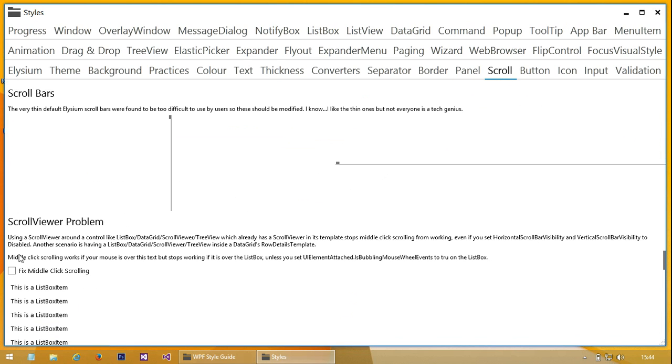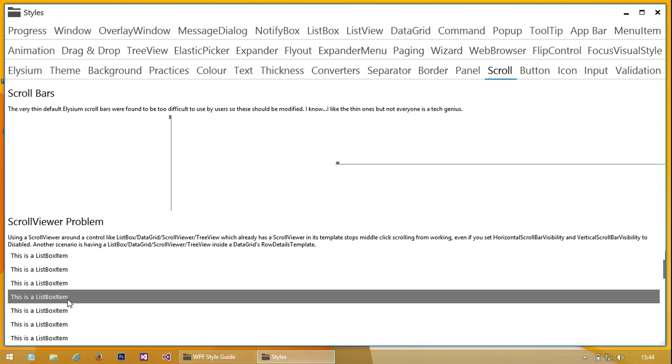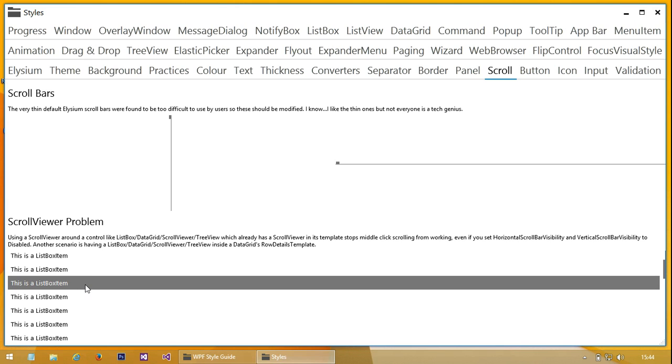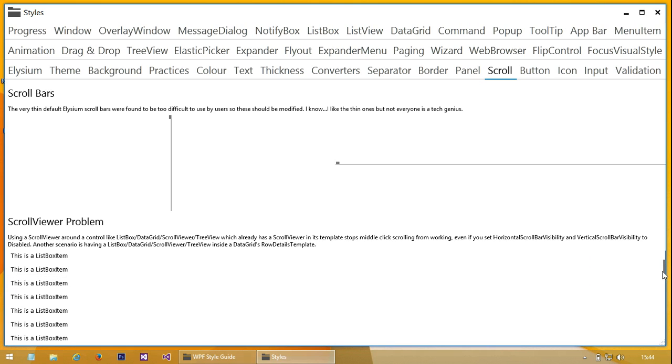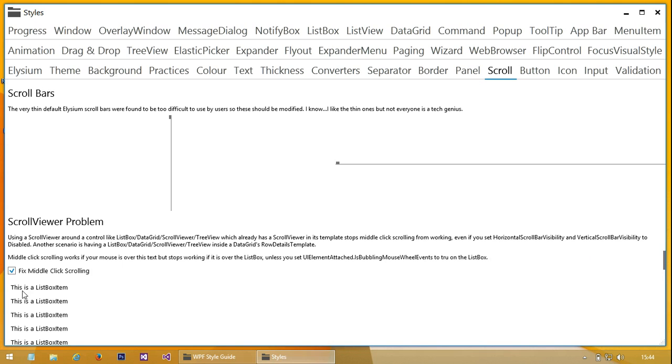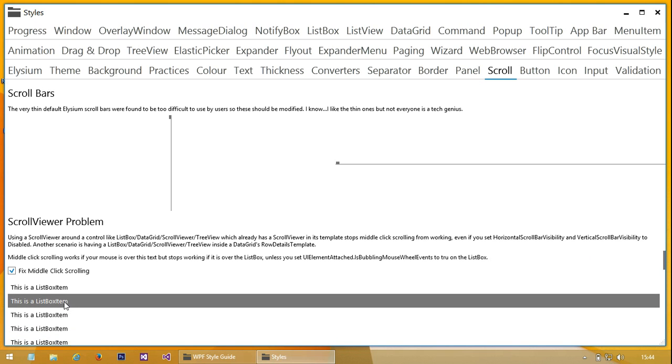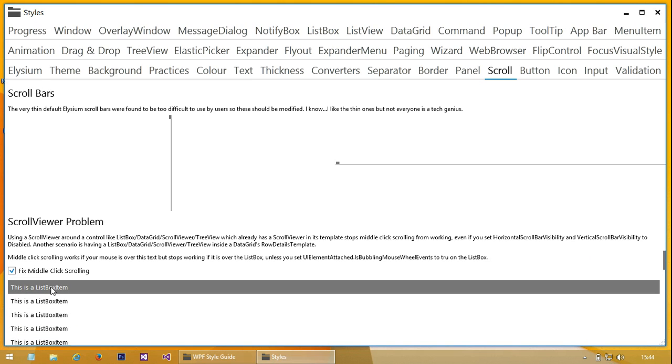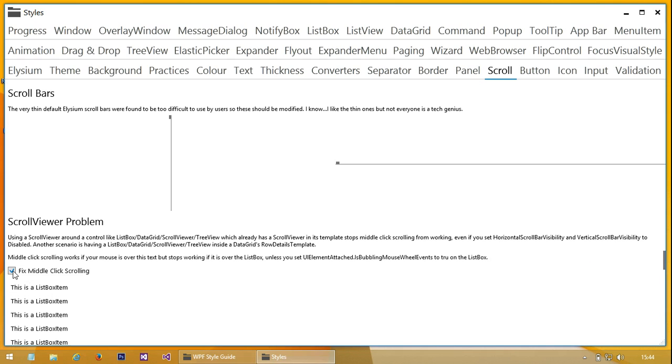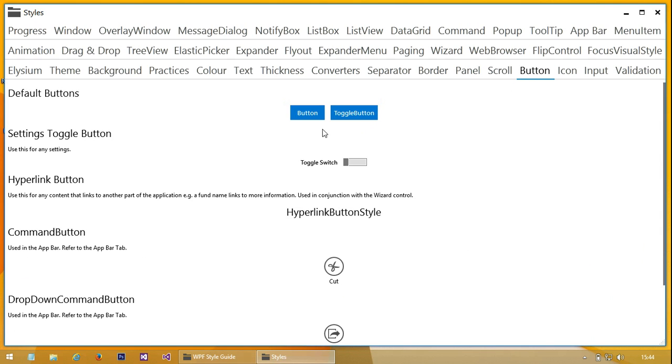The scroll bars: you can't see this, but I'm middle click scrolling over this list box and it's not working because it's surrounded by a scroll viewer. But if you click this, that starts working, and that just bubbles up the scroll wheel events to the parent scroll viewer. We've got different types of buttons. These are the Elysium ones.